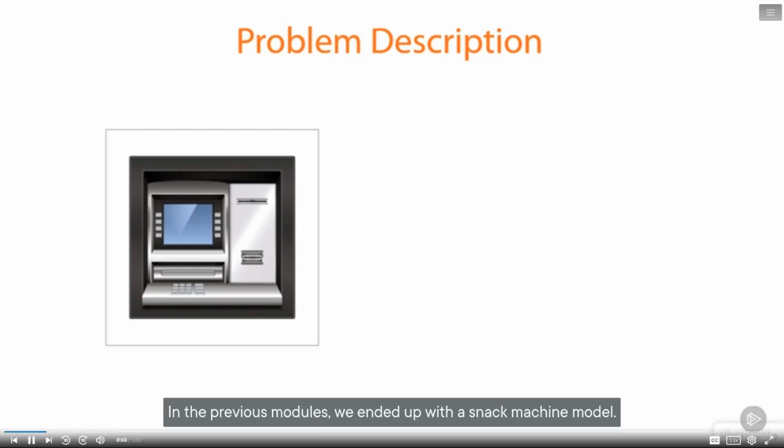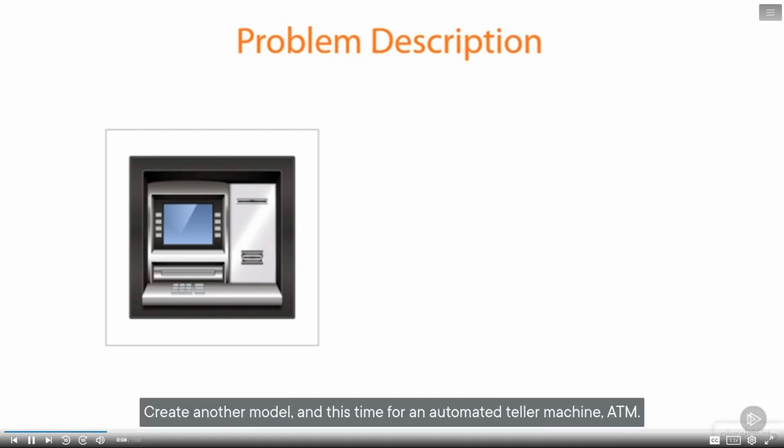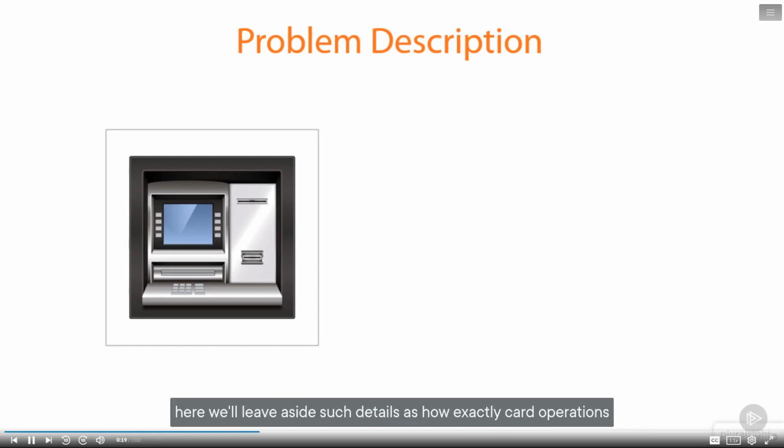In the previous modules, we ended up with a snack machine model. Now we have been given a new task: create another model, this time for an automated teller machine, ATM. This model would allow the users to withdraw cash using their bank cards. Just as with the snack machine, here we'll leave aside such details as how exactly card operations are performed or how the ATM dispenses cash. Our focus area will be the business rules behind this model.